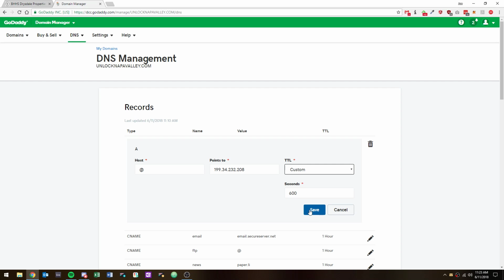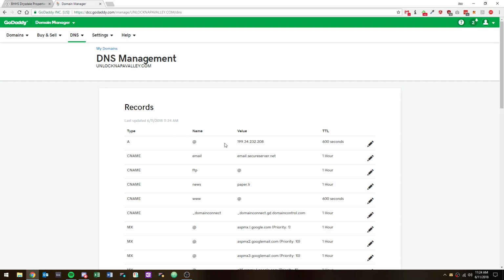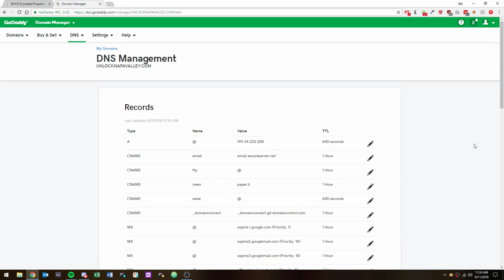Now that doesn't mean that everything's going to work in 600 seconds. What it means is that it's going to refresh every 600 seconds. You might not see it. It's taken up to 24 hours, but usually, from my experience, it's only been at most 10 to 15 minutes. So I'm going to hit save. So we just have this one A record here, and everything's good. And that's all you have to do. You don't have to go down and hit save at the end of this. You just hit save back there in that previous screen.